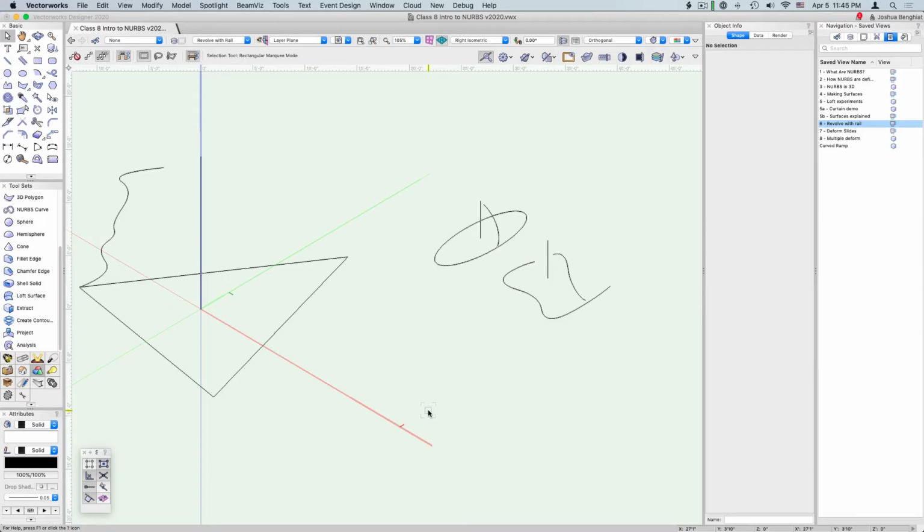There's one more way to create a Nurbs surface from Nurbs curves, and that's Revolve with Rail. This works a lot like a sweep, except we don't have to sweep around a circle. We can actually choose to sweep around in any path that we want. So to demonstrate, let's just make a sphere.